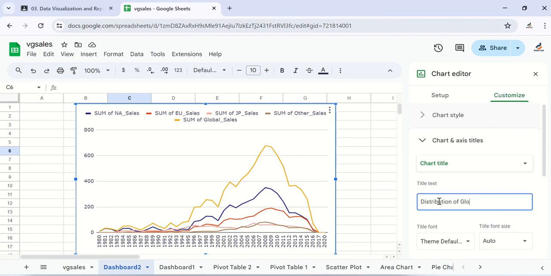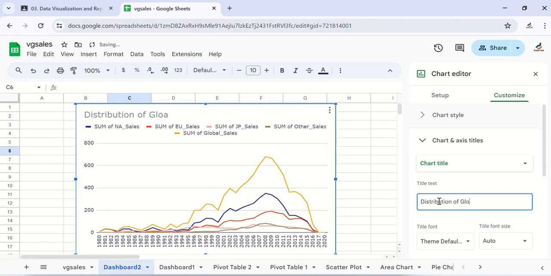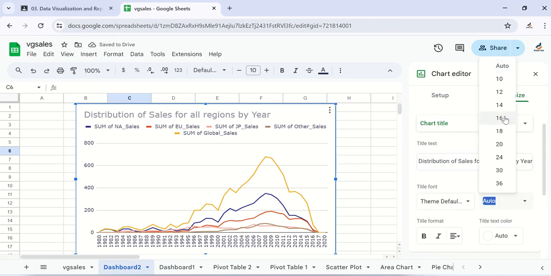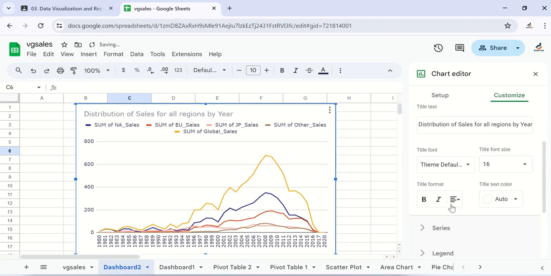Distribution of, okay, so this is actually not global sales, it's distribution of sales for all regions by year. So that is the distribution of sales for all regions by year. Okay, and let's leave the font size at 16. 16 is not bad. Then we make it centered, aligned, and so that is looking great.